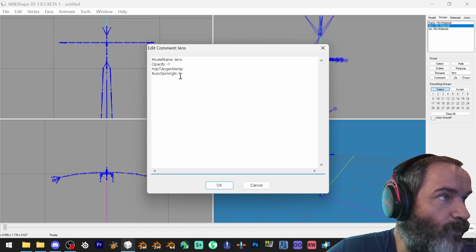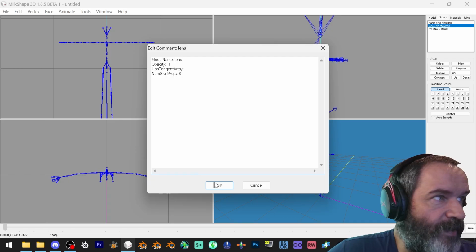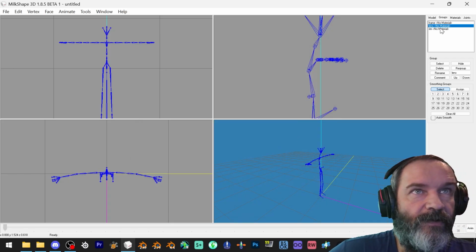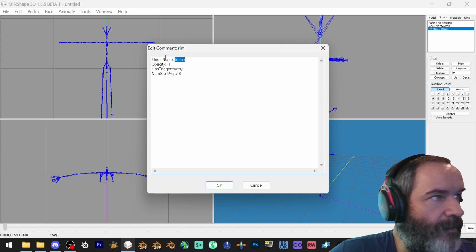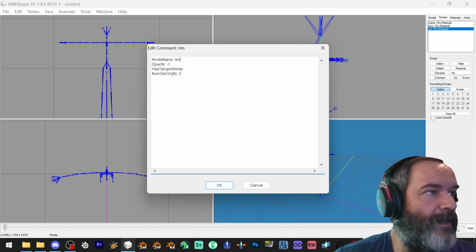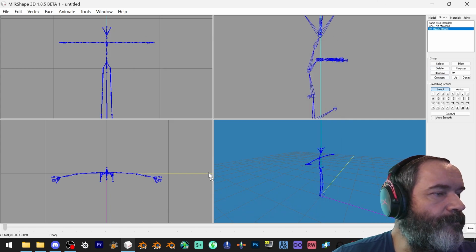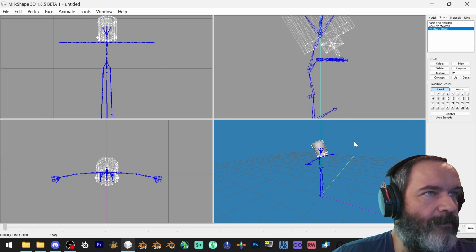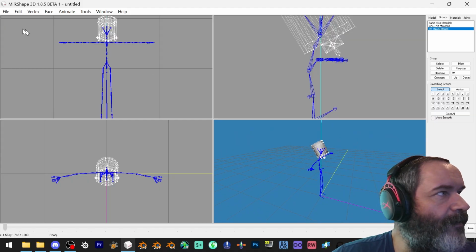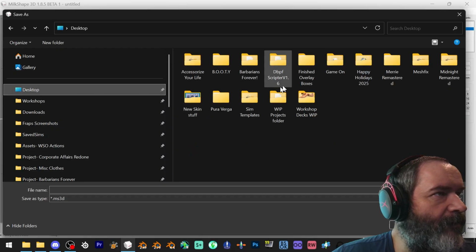Because it's an accessory, we're not dealing with morph, so it's super easy. We just rename that lens and we go okay. Then we select rim. We comment and we rename that rim. We'll unhide all. And there you have it. Going to call that bucket head.